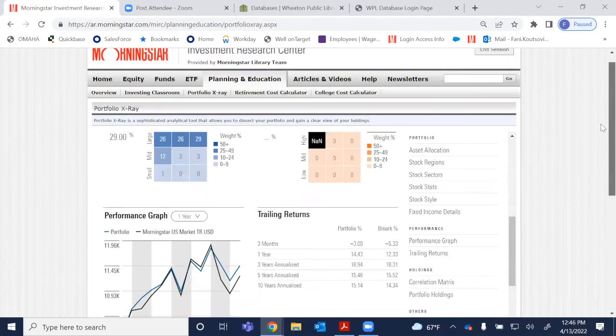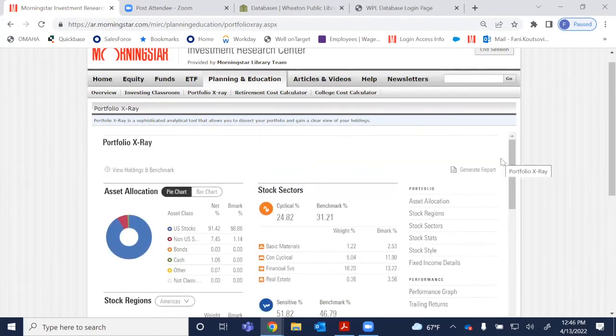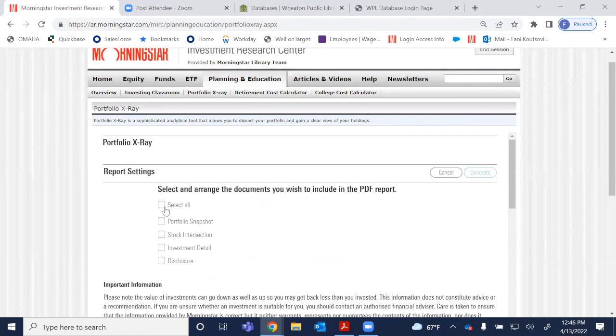If we wanted to have a takeaway for our portfolio, you're not able to save the portfolio within the tool, within the database, but you can generate a report. So you get a PDF report. If we were to select all, it would include disclosure that comes with the portfolio too. But we include the snapshot, stock intersection, and investment detail. We can click generate. It'll show us the overview of our portfolio.